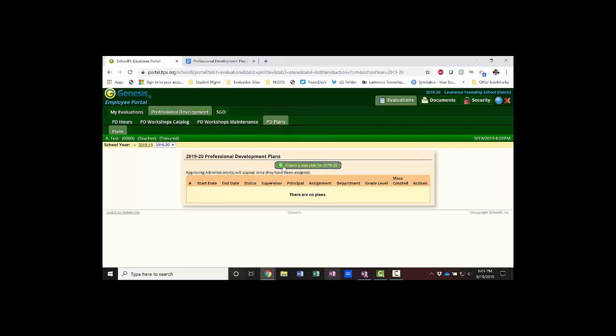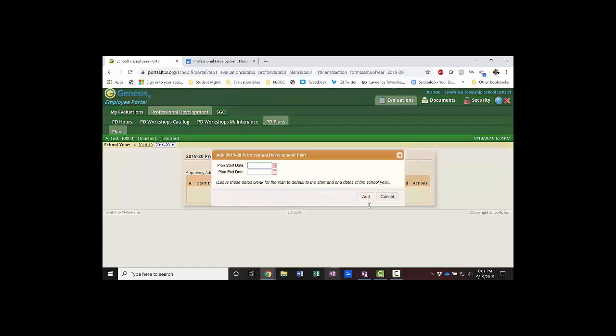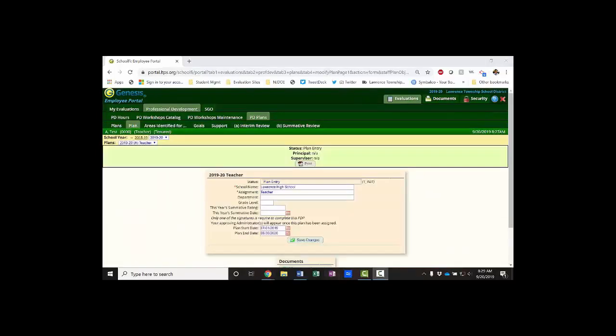This is where you will create the dates for your PDP. Click on Create a New Plan. If you just click Add, it will default to the entire school year. But if you're completing your plan over one semester, you should put in those specific dates. For the purposes of this demonstration, I'm going to include the dates for the entire school year. The tab that opens should be completed for you.